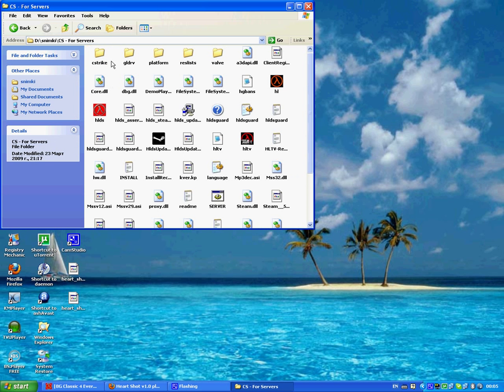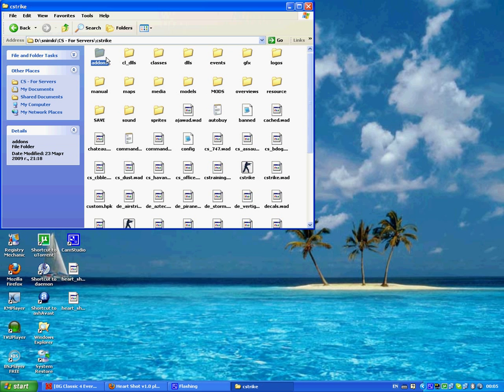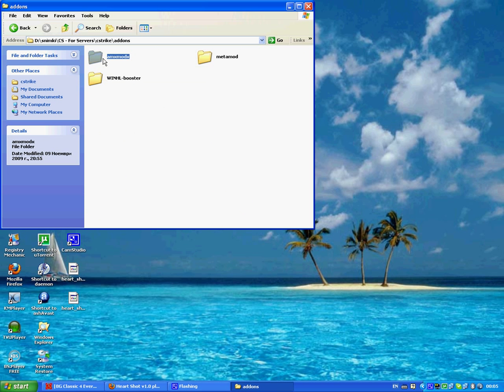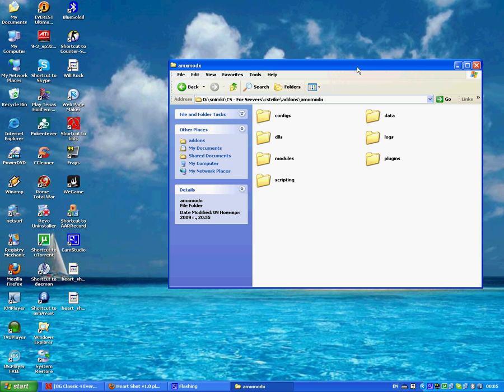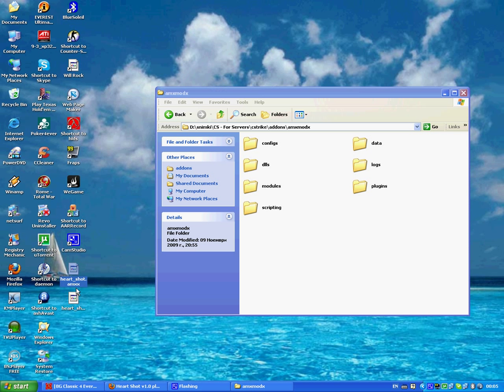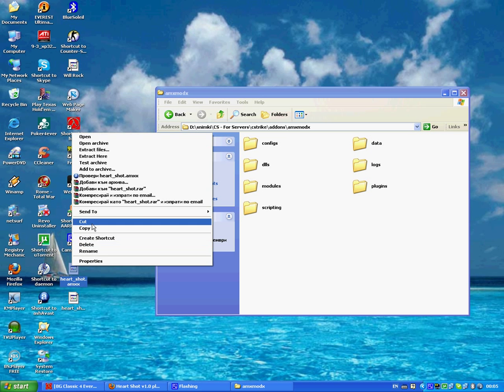Strike add-ons, IMHixmodX. The first file, Heartshot AMXX, has to be put in the folder plugins.